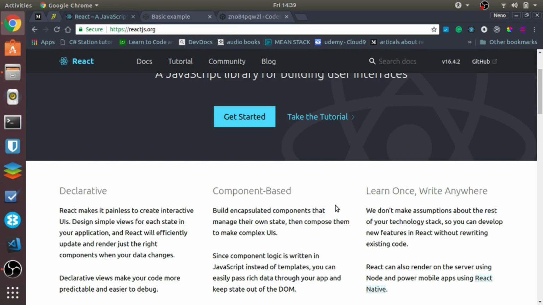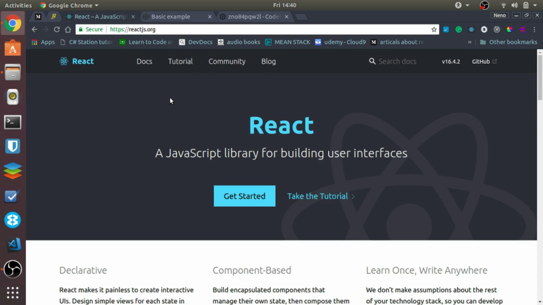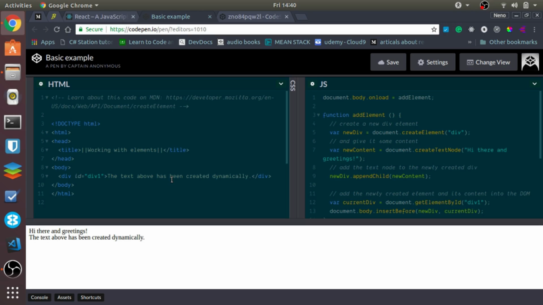So in this video I'm going to introduce you to these two concepts in React, declarative and component-based. As I said before, React is a JavaScript library for building user interfaces, and you use declarative style and components to render the views, okay? So what I mean by declarative, I have small examples over here to show you the difference.